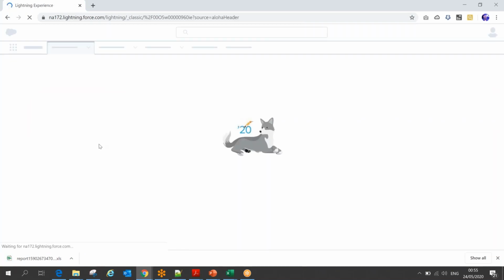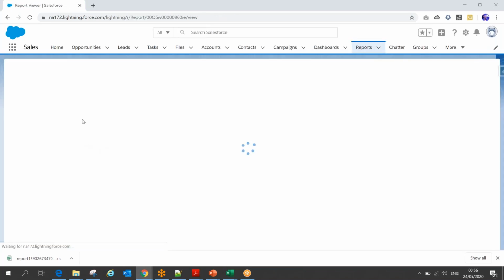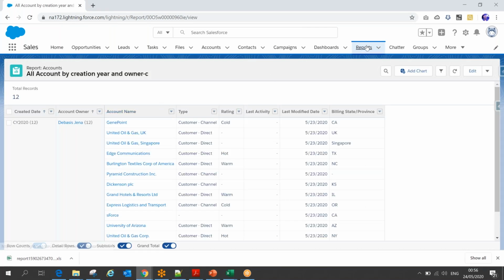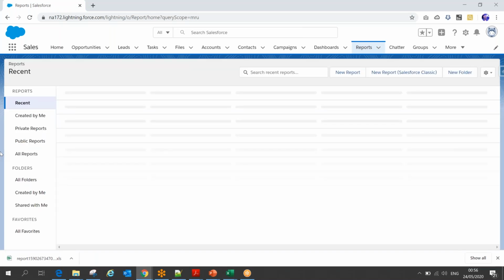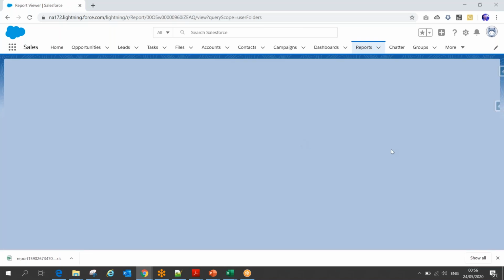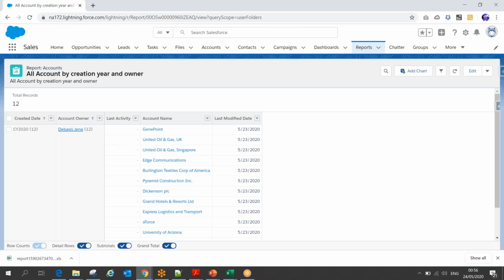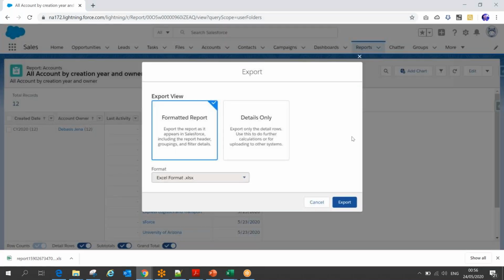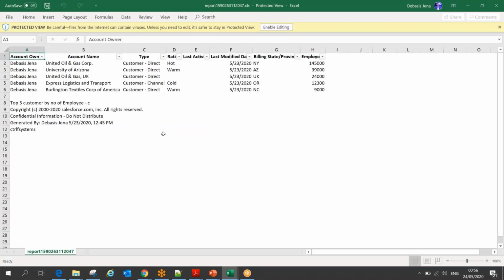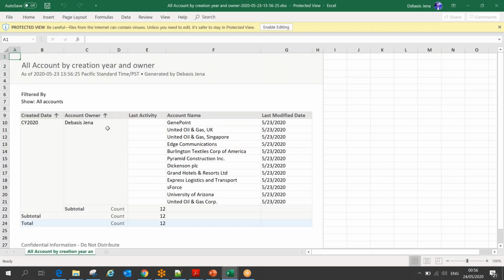Now if you go to Lightning, the report we have created, if I go to the report tab and look at my recent reports, I have this All accounts by creation year and owner. If I go here, if you want to export, simply click here and click on export. In whatever format you want, as a formatted report, just export it, then you will see the report the way you see it in Salesforce. In the same way, that report will be visible to us also.